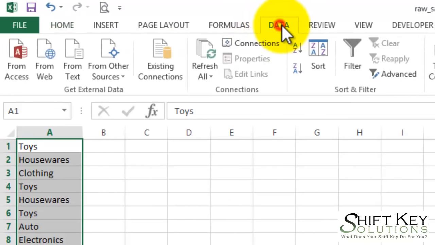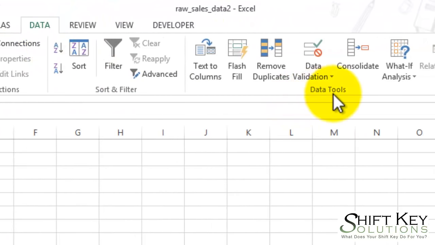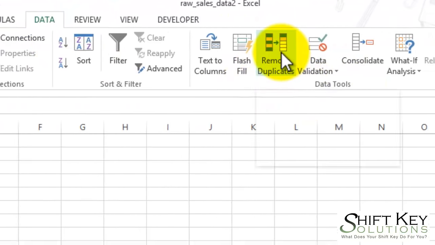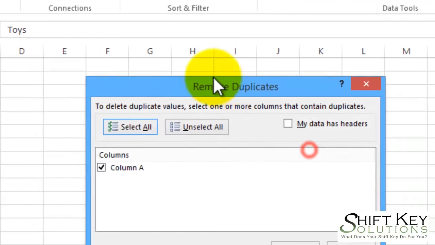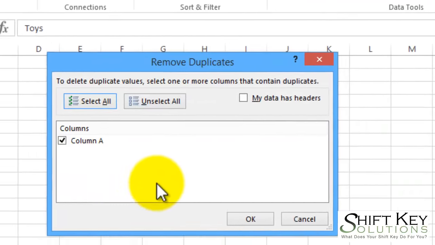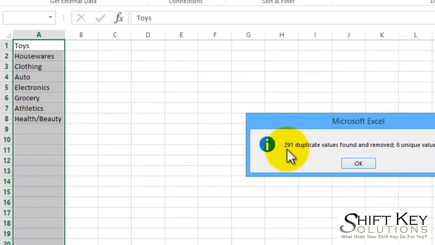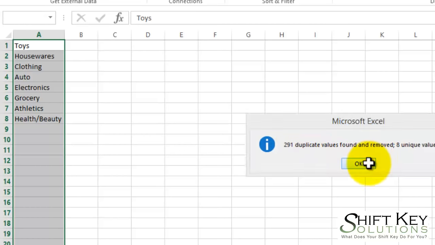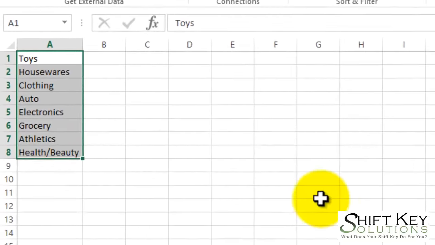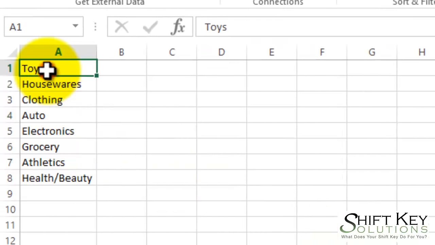So the way I do this, I'm going to go to my Data tab. Over here in the Tools group, I'm going to click Remove Duplicates. It'll ask me in the dialog box here, which column do I want to remove duplicates from? Well, there's only one selected, column A. I'll click OK. It tells me the number of duplicates found and removed. I'm going to click OK. And now I have my list of unique values, or departments in this case.